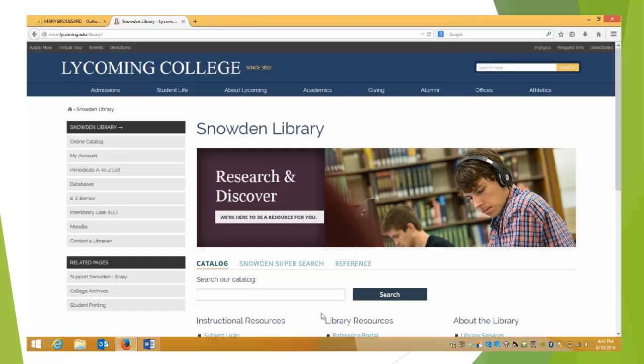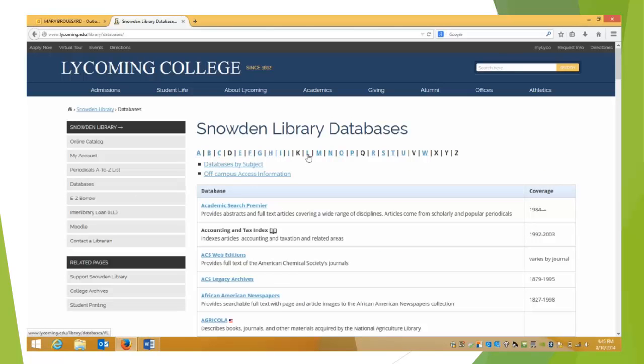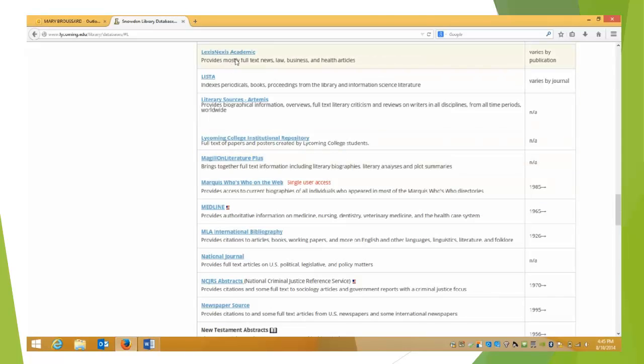Another important resource for you to use is a database called LexisNexis, and it is important for two reasons. One is that it has newspapers in it. The other is that it has foreign language newspapers in it. So let's start with the library homepage. You can click on the databases link, click on L, and here you will find LexisNexis Academic.